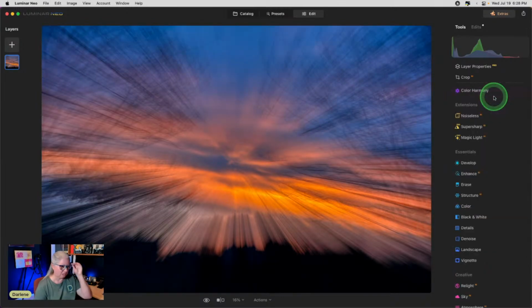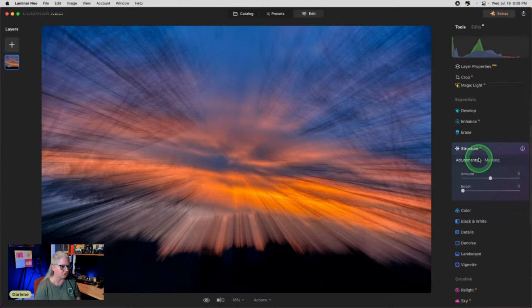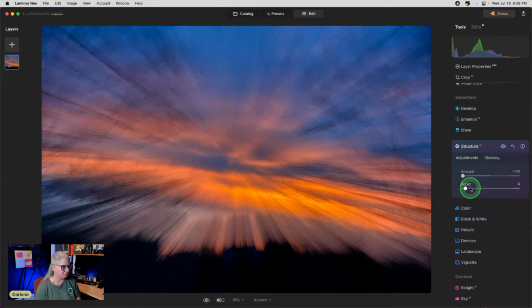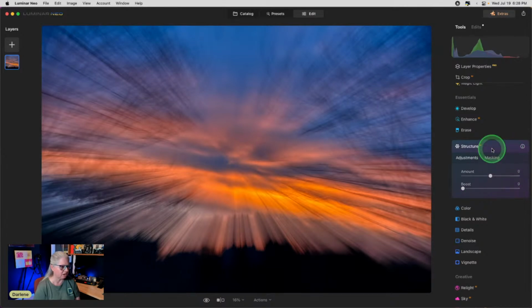Okay. Next, I'm going to do some blur. So there's a number of different ways we can do that, right? We can do that with minus structure. So we can just do like that. But now we've kind of lost all the effect. So structure is not my favorite way to blur. I'm going to undo that.